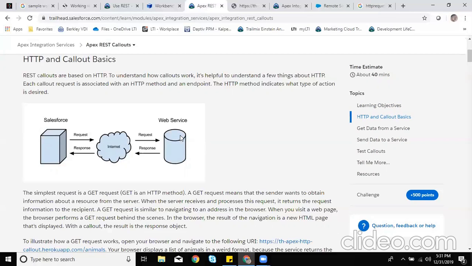The external system will identify the HTTP request and internally execute that method. That method will get executed and the result will be sent back to the caller. In our example, it is Salesforce, so it will get back to Salesforce as an HTTP response. Got it? Okay.